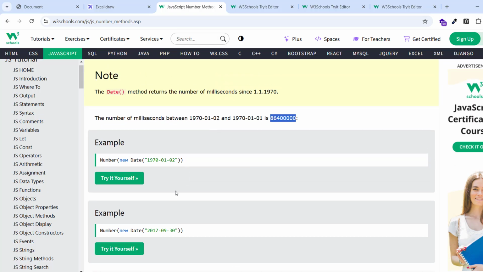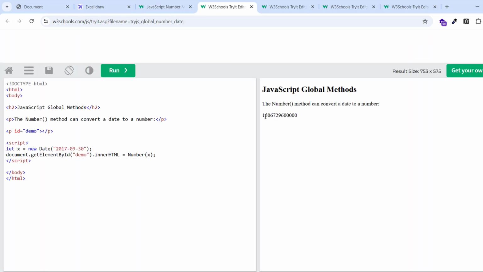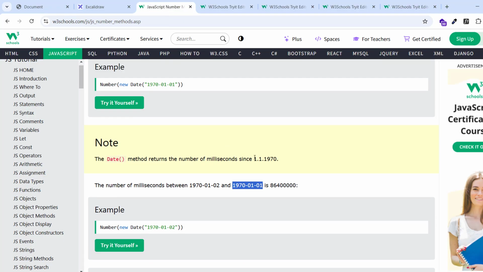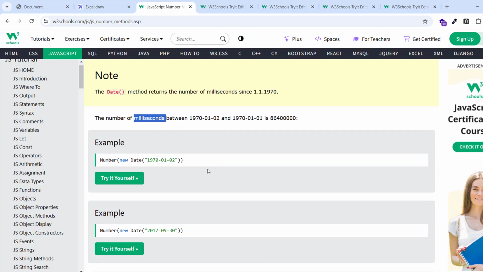So it also has the difference from 1st January 1970. So it has a huge difference. I hope that makes sense. You have to remember that you have to start counting from here. If it is equal, then it will be 0. If it is not equal, then it will deduct and give you the result in milliseconds. Okay.